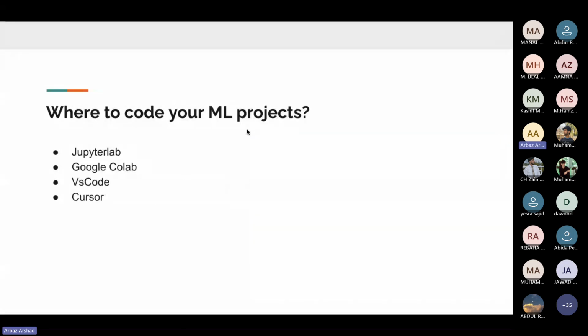So whenever you are working with your machine learning or deep learning projects, where should you code? The highly rated one is Jupyter Lab, and the other is Google Colab, which I have shown you. These are two code editors. There's also VS Code and there's Cursor. Cursor is one of the most important because it has some AI features in it. It will help you to solve your code with AI. It will be less problematic.